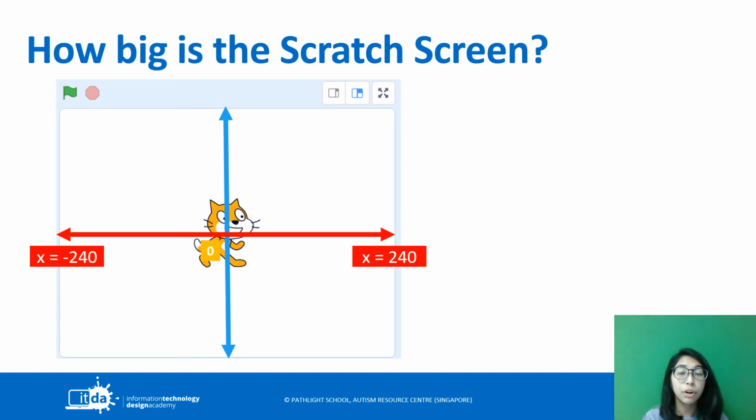If you're going to the right side, your X is actually 240. That's the maximum, right at the edge of the screen, 240. So what about the other edge, the left edge? That would be the opposite, minus 240. These numbers you can remember because they are the edges of your Scratch screen.